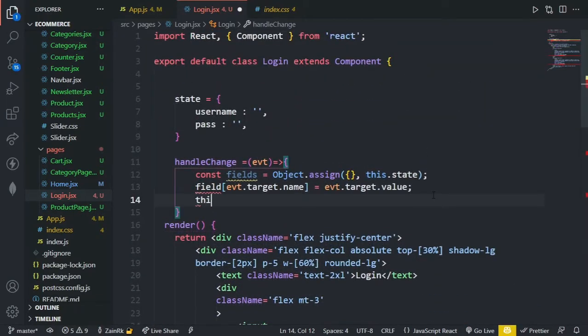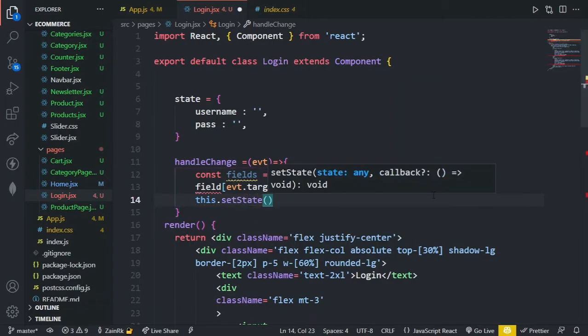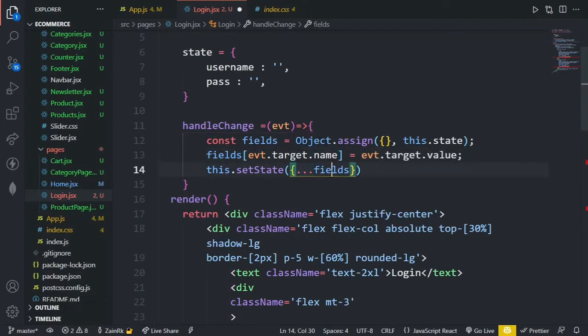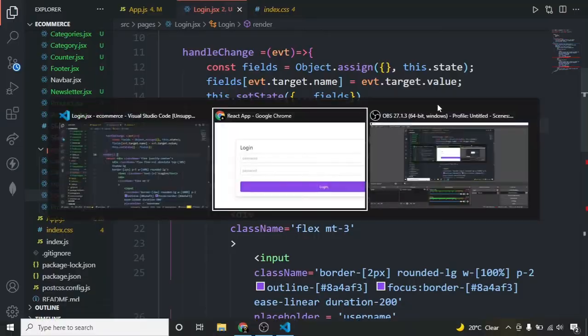And now I will call this.setState. This is the built-in method in React in class-based components to change the state. So this is the spread operator. Basically what it will do, as we know that fields is like an object, it separates the fields object and again encloses it inside an object with our updated values or updated object key values. So let's see the results.